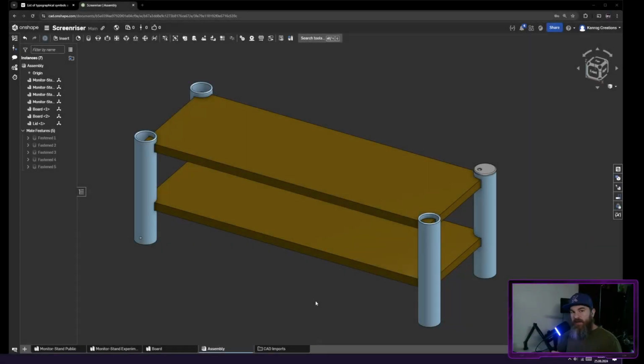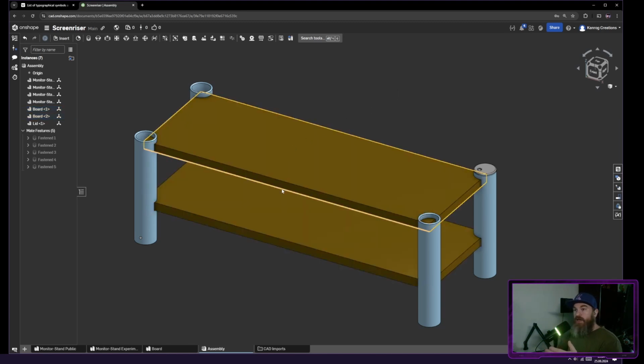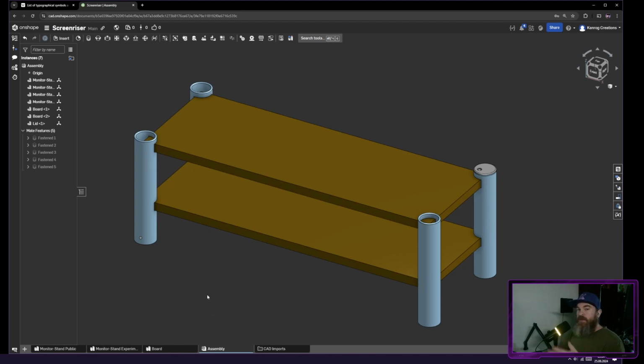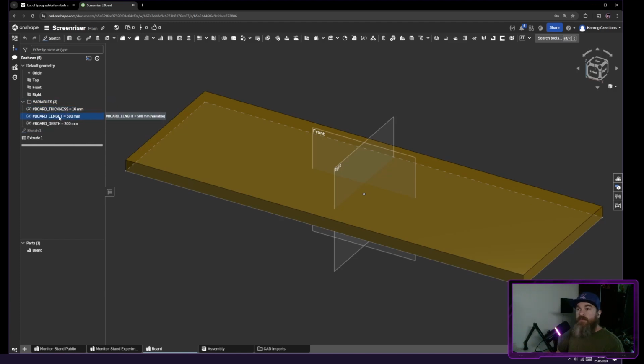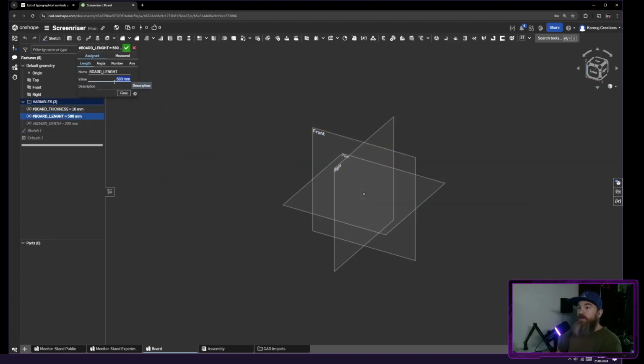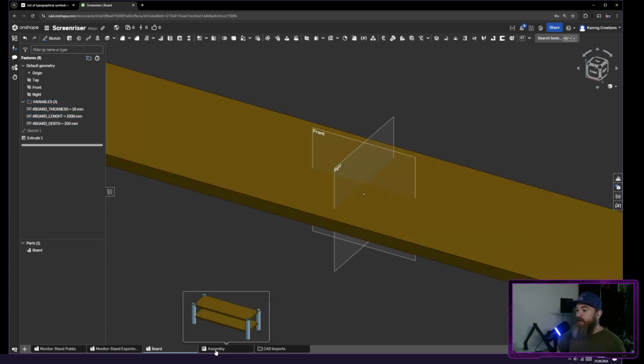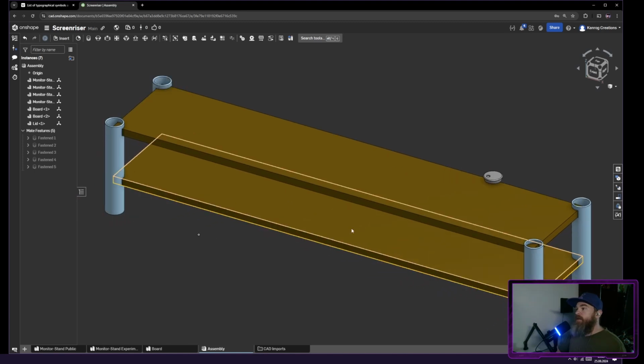So I was editing the video and I thought that I could improve the file or the link that I'm going to share. So what I've done is I've made a mock-up of the entire thing, and it's just these 4 legs and 2 boards. And the boards do scale with the assembly. So if I go into my board and change this variable here and set it to 1,000, that will scale the actual board. If I go back to my assembly, it'll still scale.